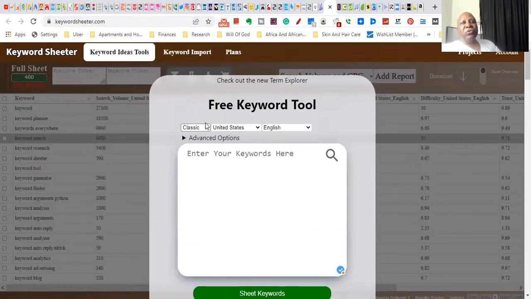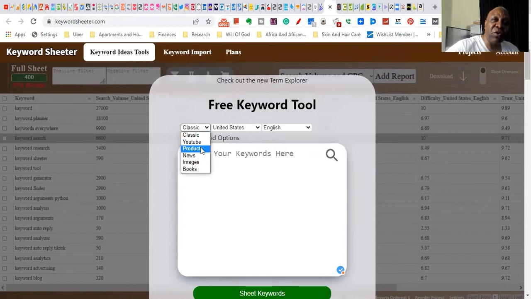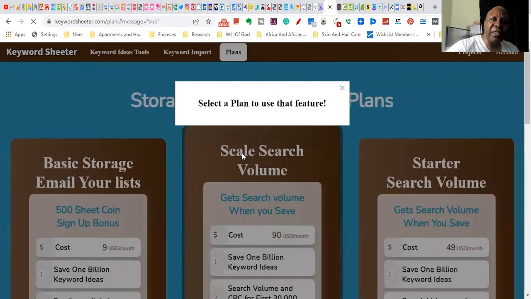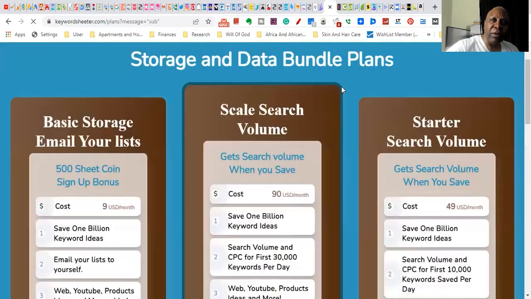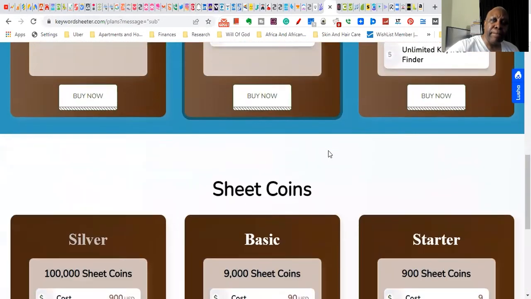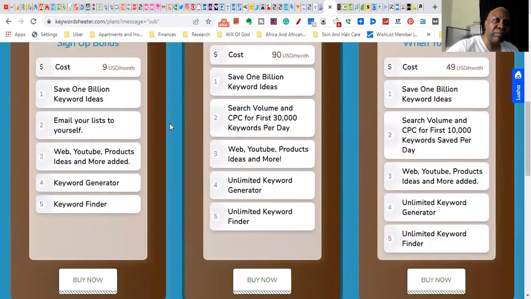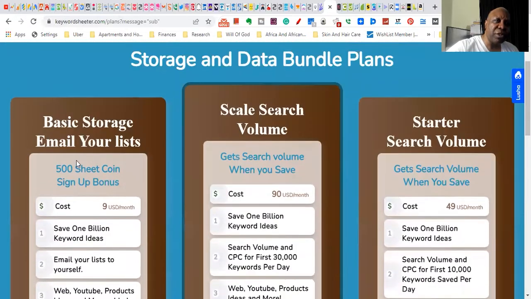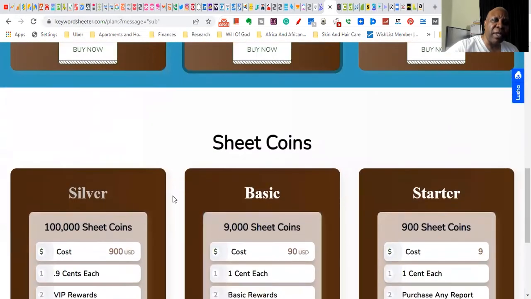And the thing about this tool is that it will pump out a massive amount of keywords for you to sift through. And the cool thing is that right here at this drop-down tab, you can go for a classic search, you can go for a YouTube search, you can go for a product search. If you go for YouTube or product search, it's going to ask you to select a plan right here. Now, I've already selected this plan, which is $9 a month. But it's still going to ask you to come down and get sheet coins.